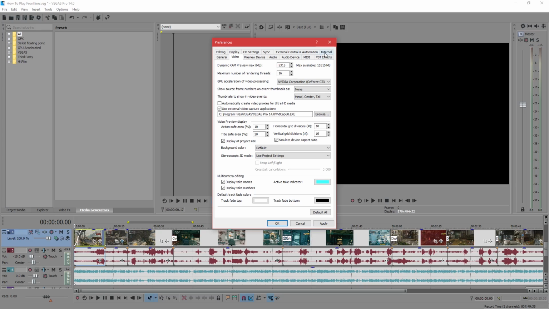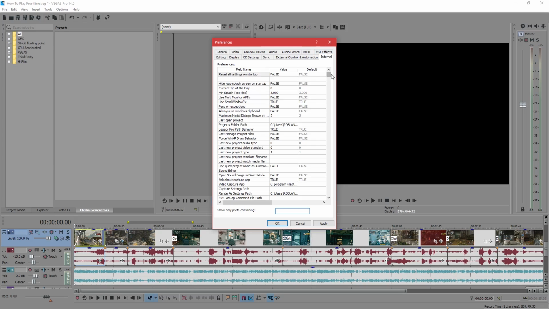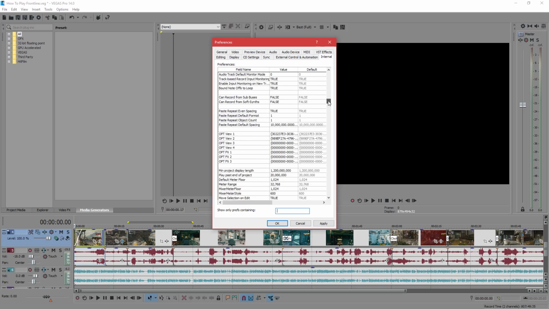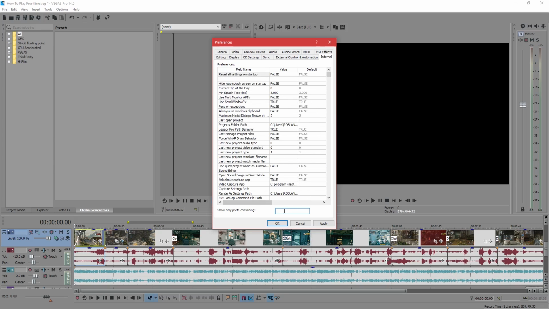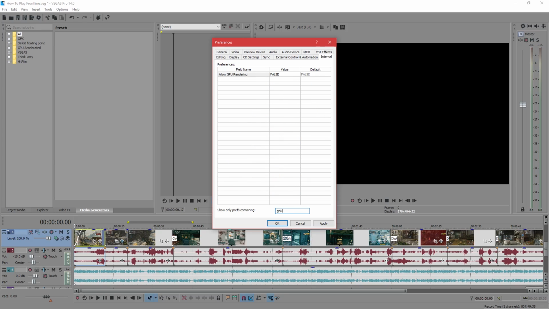From there, we're going to move over to the internal tab here. This is pretty much the internal settings and the programming language for the entire software. What you're going to want to do here is type in GPU so we can filter that. And you'll see here, allow GPU rendering. That is set to false by default.